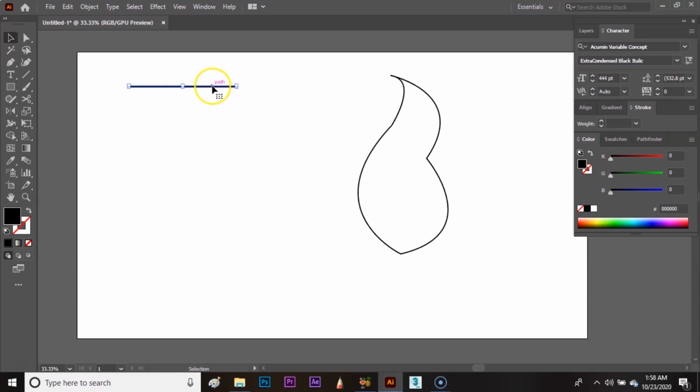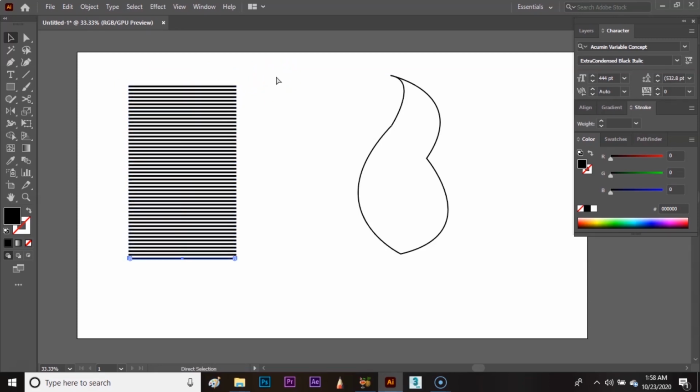And now I am taking a copy of it by holding the Alt key and dragging. And press Ctrl D to repeat the steps that you have just done. Like this. Now I am repeating the same steps. This time I am making the strips horizontally.